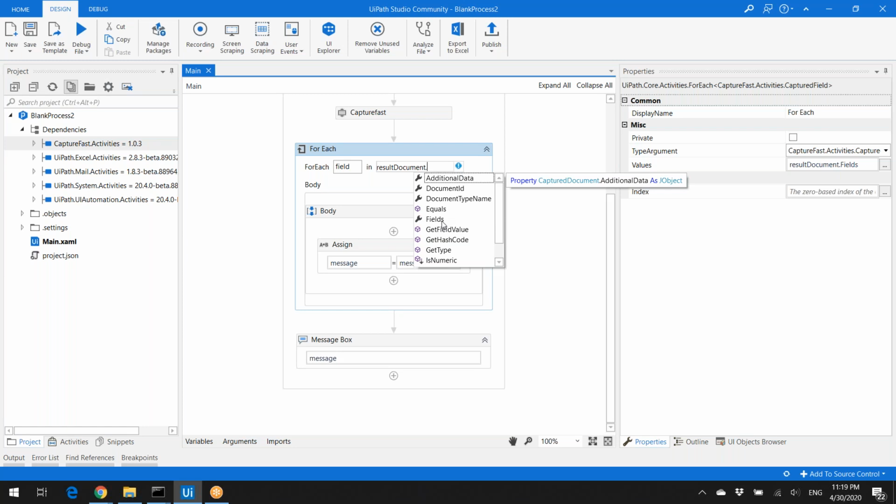By the way, Capturefast UiPath integration documentation is also included in the marketplace component link. You can access that file easily.